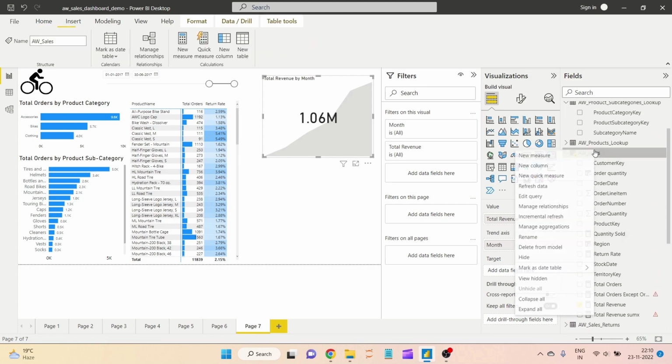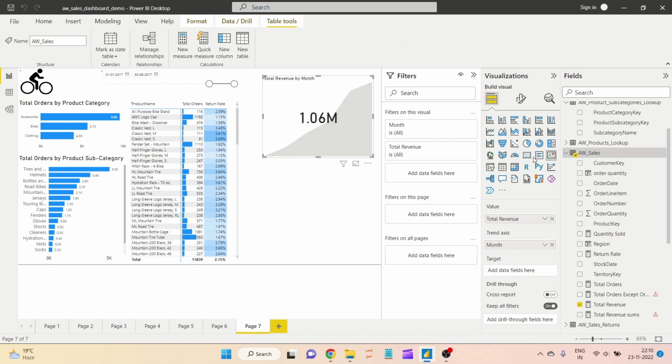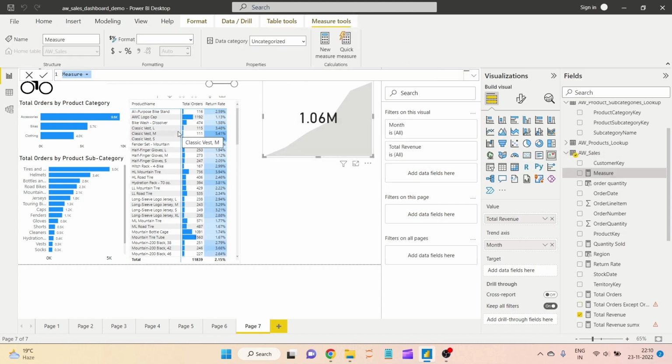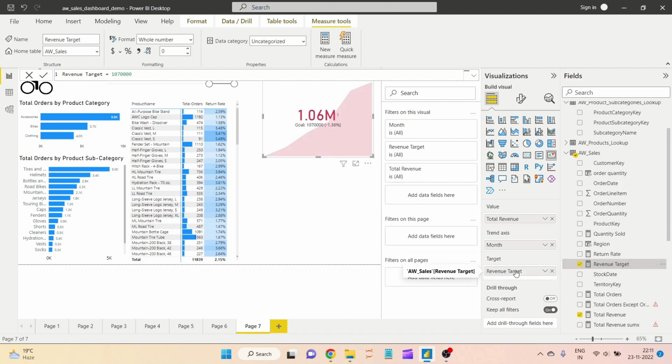I will create a measure for the revenue target. The revenue target could be the previous month's revenue as well. If you want to put the previous month's revenue, you can do that as well. But in this we will see how we can create a revenue target on our own. So revenue target, and then that is, let's say, 1070,000. Now I will hit enter and it creates a revenue target. I will put it over here and you see what happens.